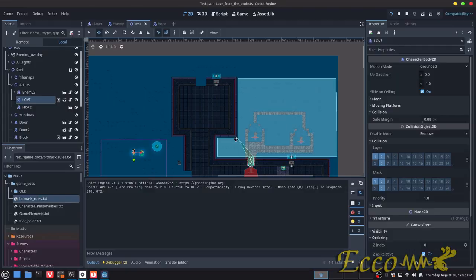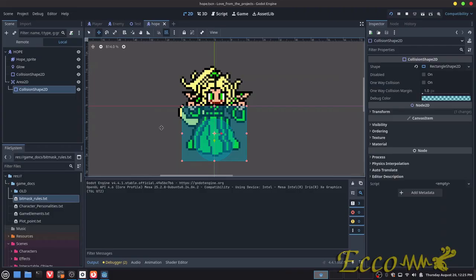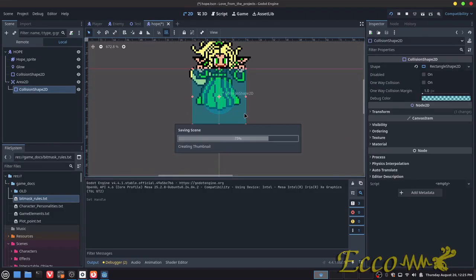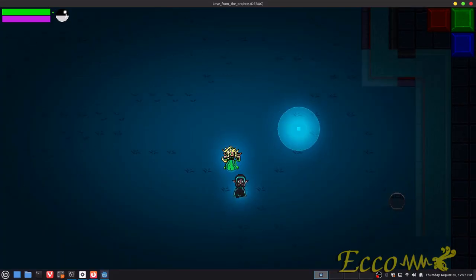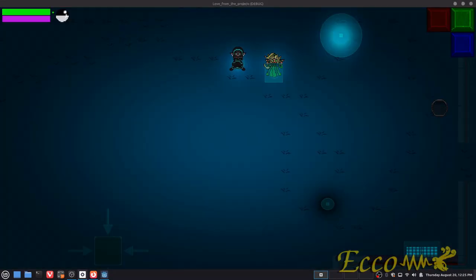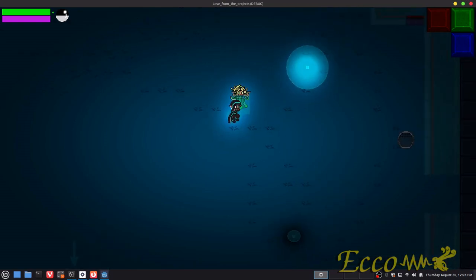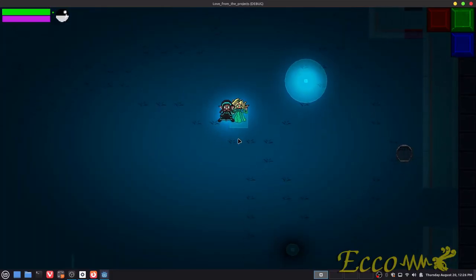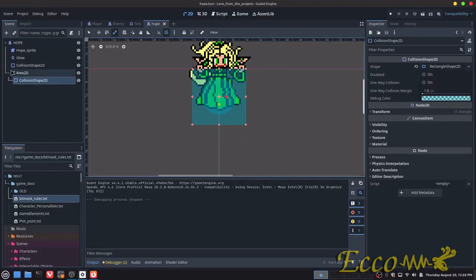Yeah, maybe a little bit more outwards at the bottom here. There we go. Now, obviously, it's not going to show up anymore because I moved it. But yeah, that looks better. So now the player should be able to collide with the text box or the collision shape. All right. So that's that.